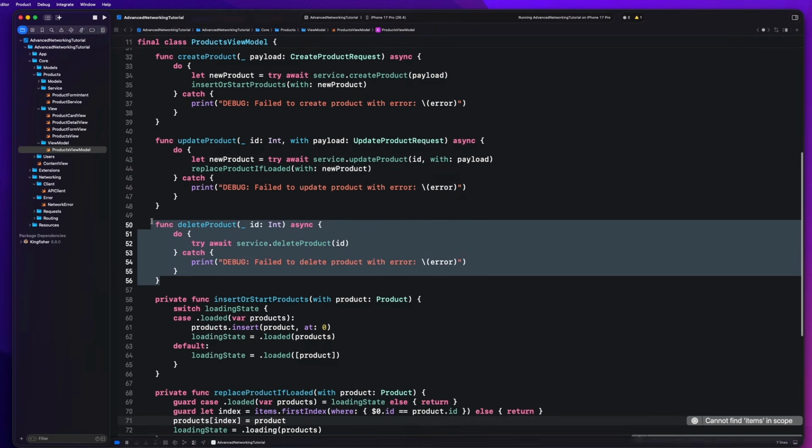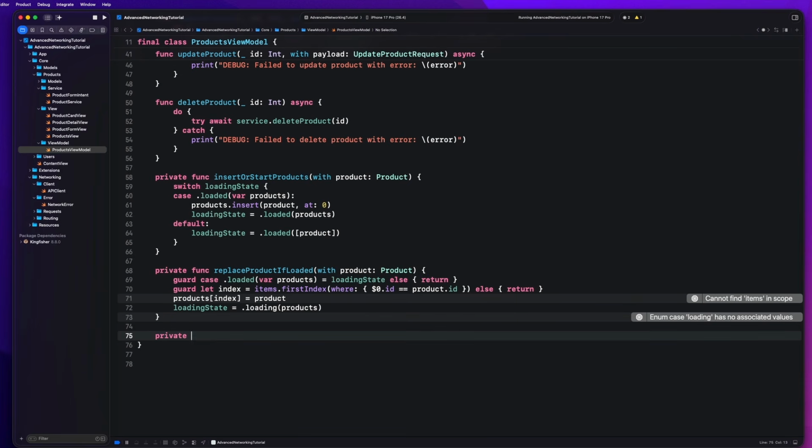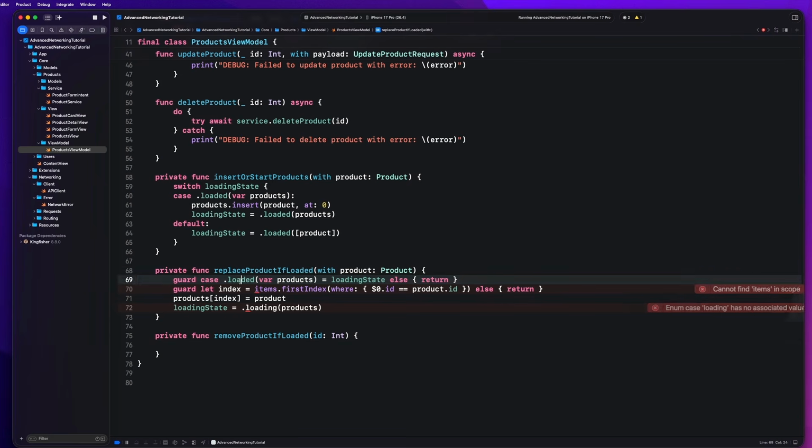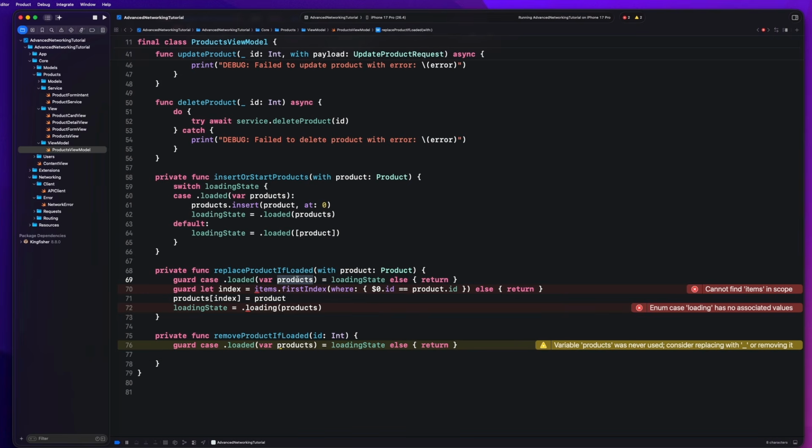And then we need to do the same thing for product deletion. So we're going to make a private helper called remove product if loaded, and we're just going to pass an ID in here. And we're going to make sure we're in this loaded state once again, because if we're not in that loaded state, guys, we can't update anything, right? Oh, I need to update this to products, and this needs to be loaded.